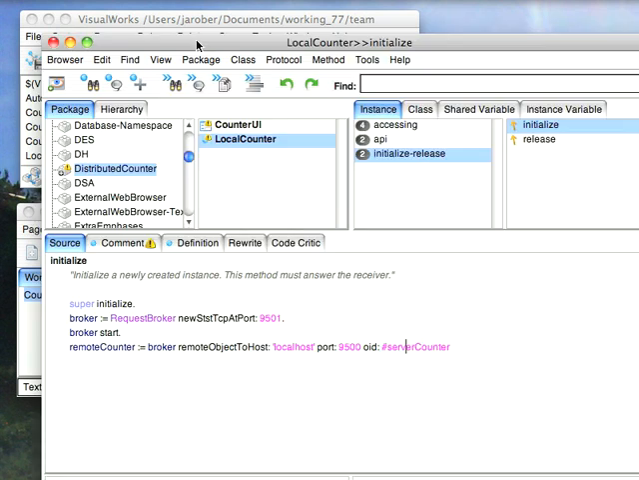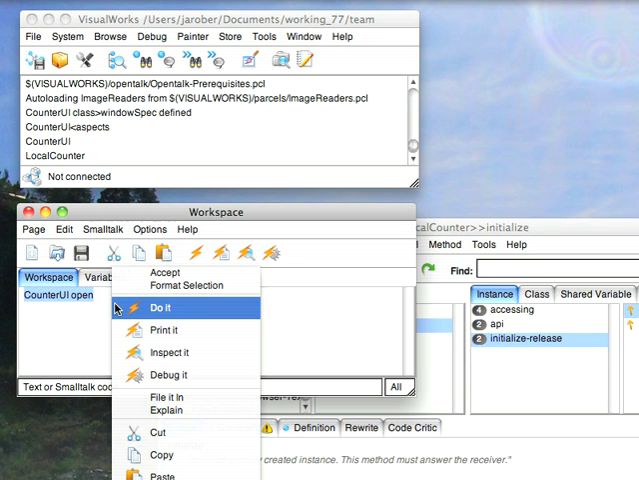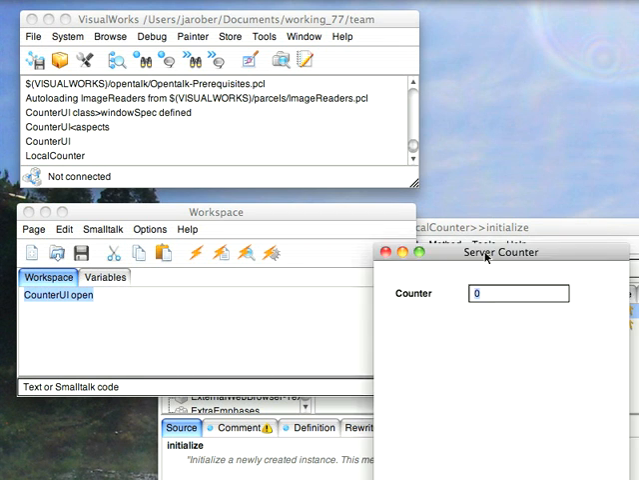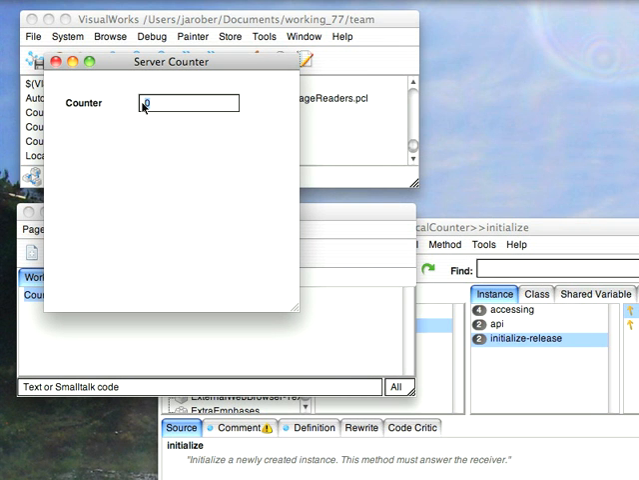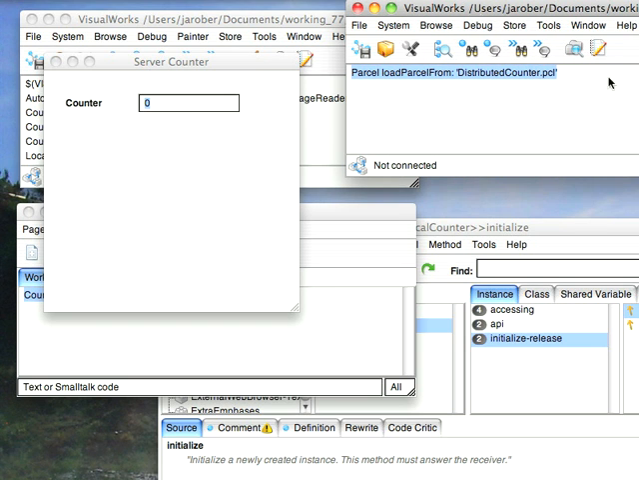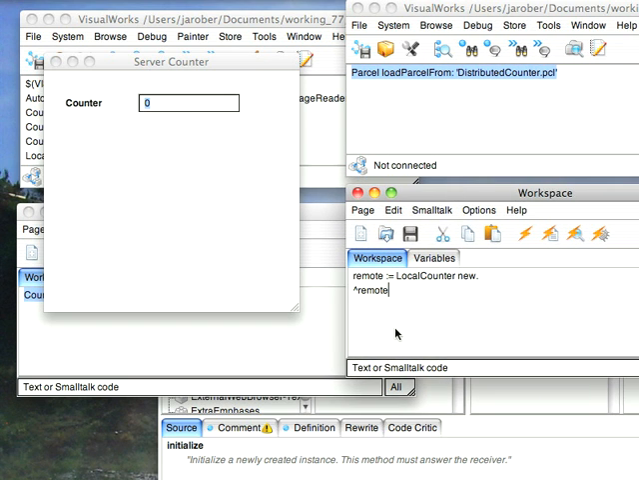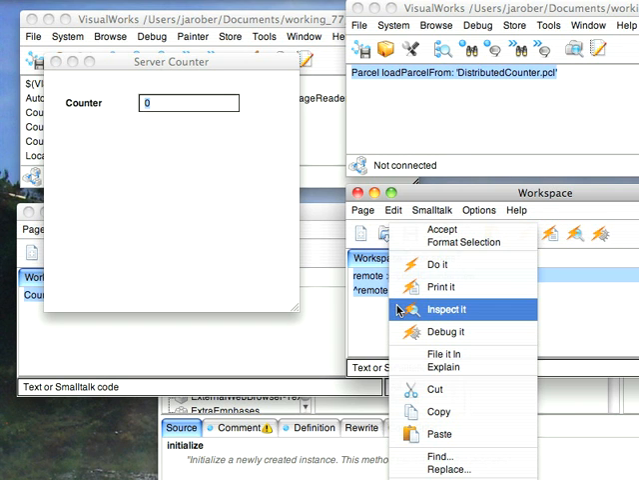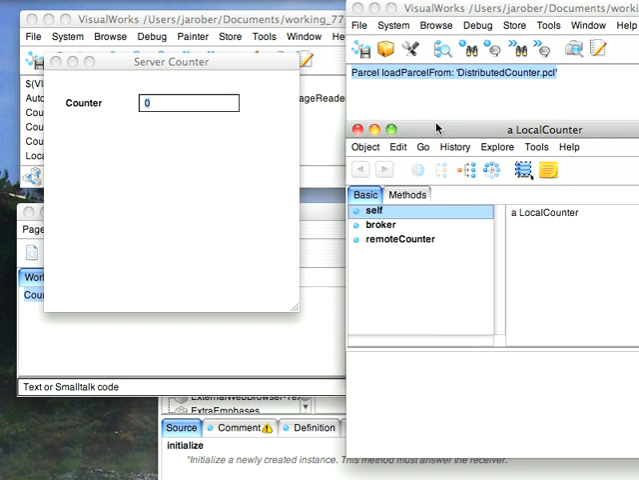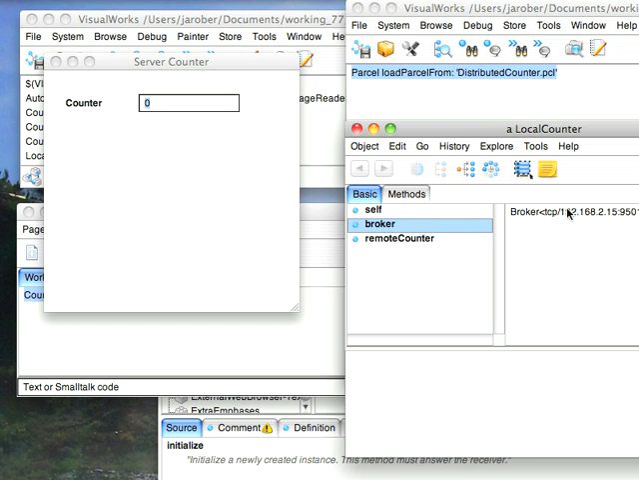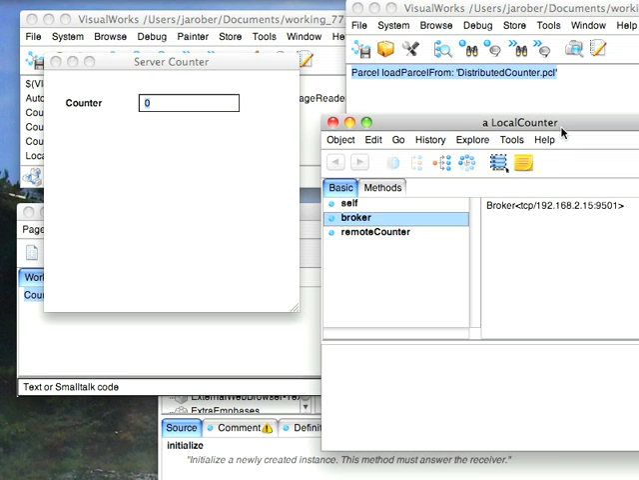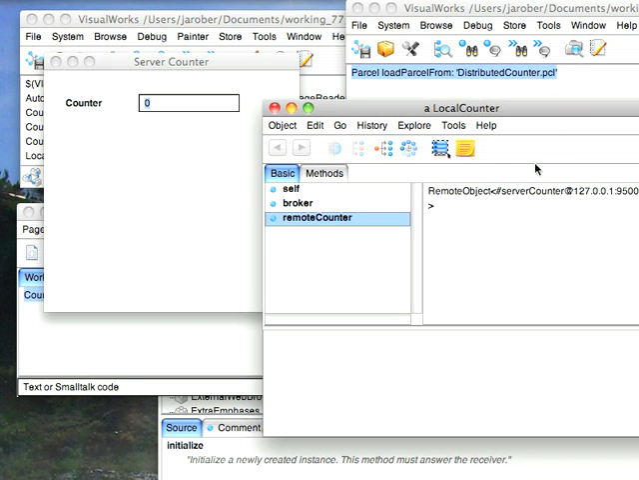So let's go ahead and start this up by opening up the counter UI. And you'll notice I've got a little UI here, and no real way other than typing into this field to increase or decrement that. So let's bring this other image into the view, and I'm going to go ahead and create a local counter and inspect it. So here I have this, and it's telling me that the broker is running over here on port 9501, and the remote counter is going to server counter, which is that object, on port 9500.